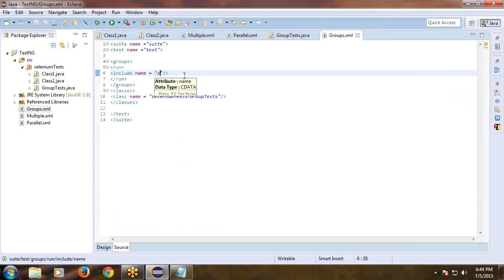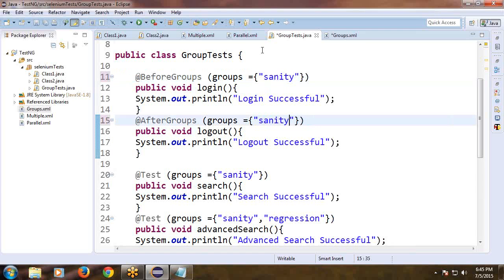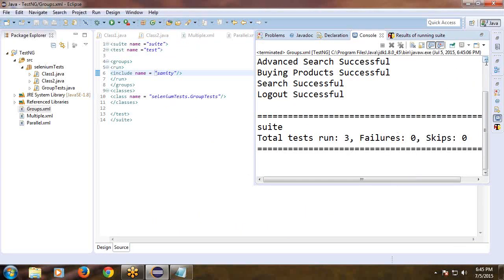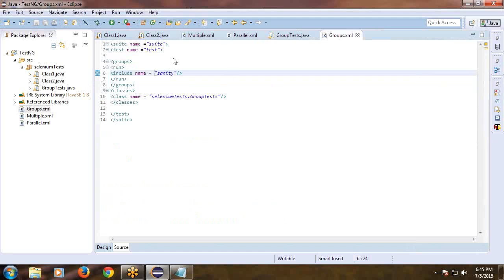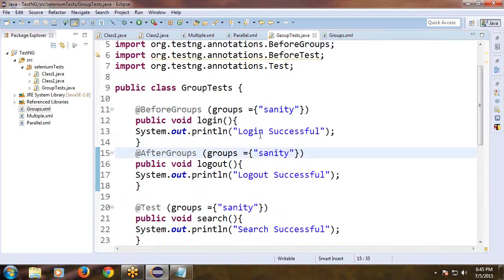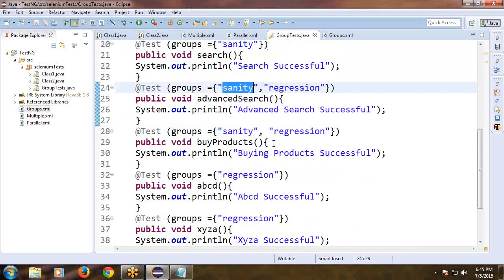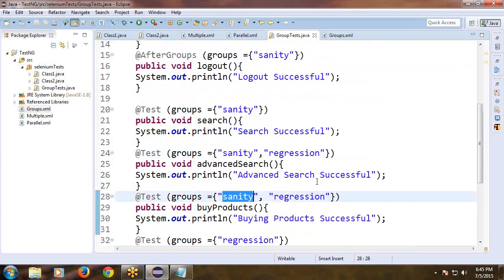Next, sanity. For example, run. See, 3. Login, advanced search, buying products, search. 3. Sanity 3. Yes, sir. Search 1. This is combined. Advanced search 2. Next combined. Buying products 3. Okay, 3 sanity, 5 regression.